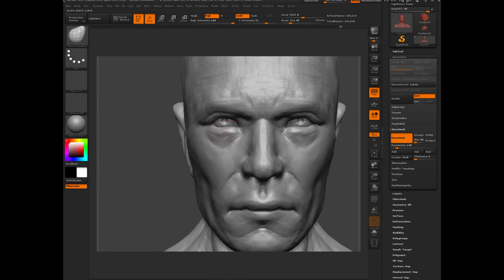Just kind of moving things around, trying to give him a little bit of a better eye shape. Now his eyelids are a little bit undefined and a little puffy, so that's why it's not looking quite that great. Might bring these in a little bit, these tear duct areas.